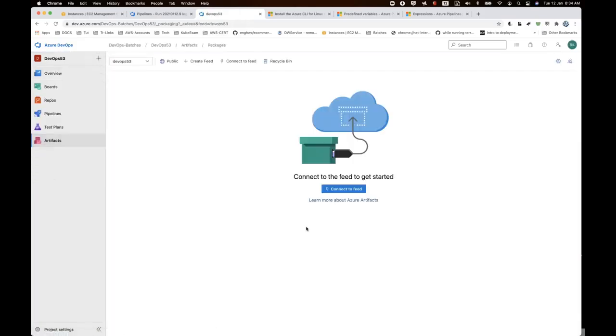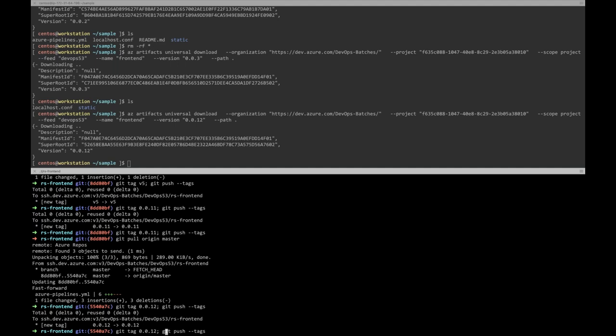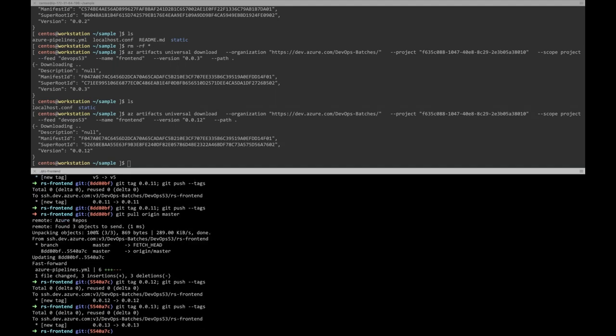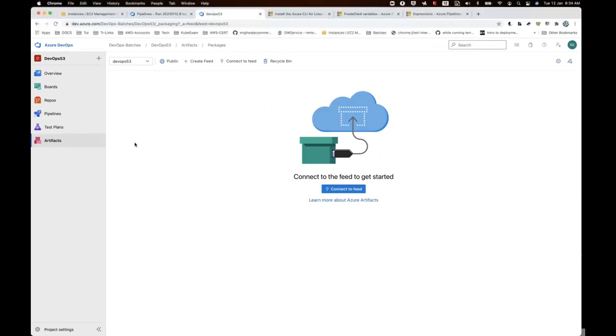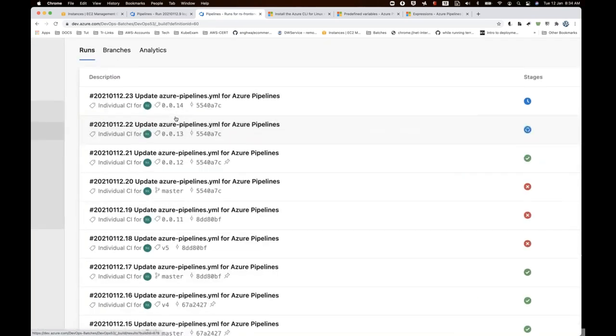All right, and I can just say git tag 0.0.13 and push it. That's fine. Push it, and 14 also push it. Let's say these are the two versions which I have, and your pipelines would be running by this time for 13 and 14.